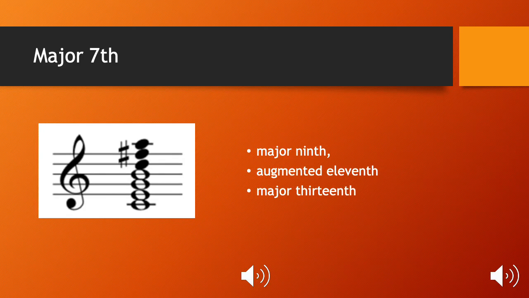The first chord type we'll look at and its tensions is the major seventh. The most common tensions to add on to our major seventh are a minor ninth, an augmented 11th, that is a fourth that has been raised, and a major 13th. Here's what those chords might sound like.